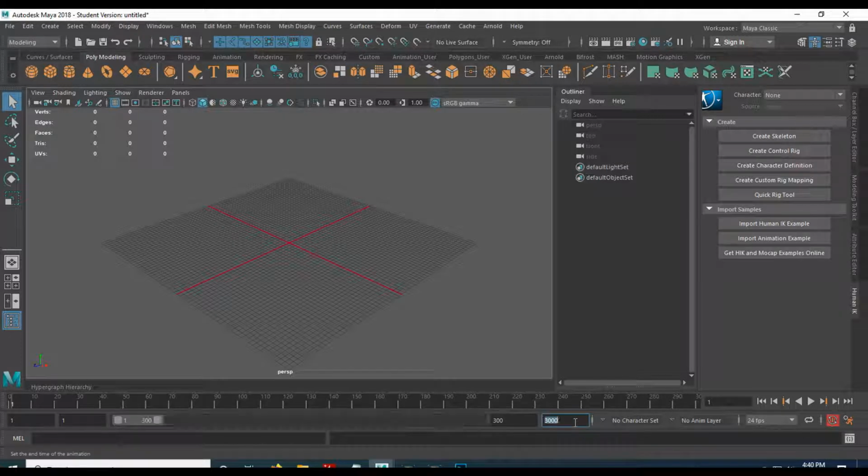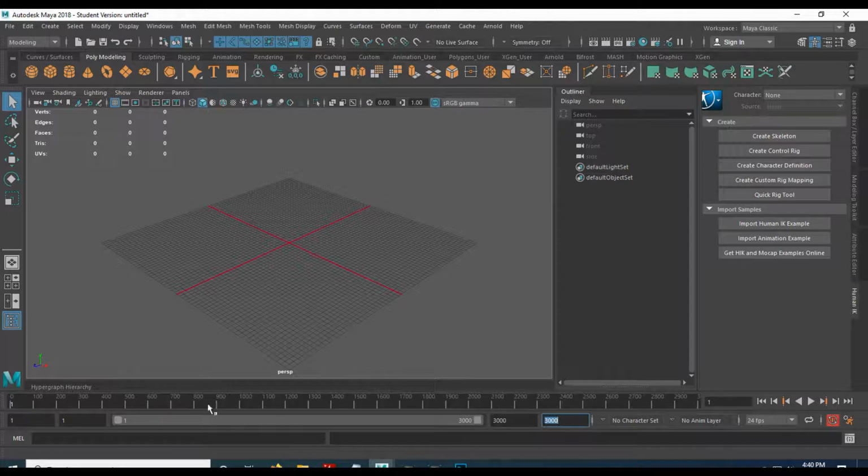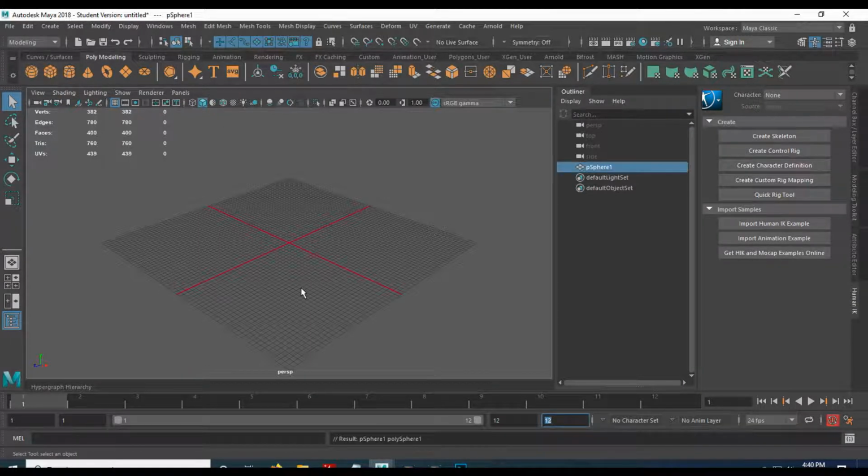I could do 3,000 frames. And you can see the range from 1 to 3,000. Okay. Let's go ahead and drop this down to a reasonable number. We'll do 12. And we'll go and create our first object. So let's go ahead and create a sphere.